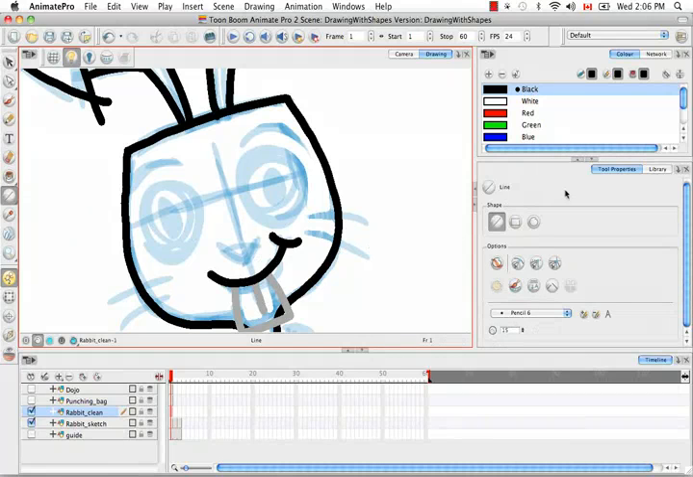If you then go to the Tool Properties panel, you'll see that you're able to access the other two shape tools, the rectangle and the ellipse, directly from this Tool Properties panel without having to go back to the Tools toolbar.